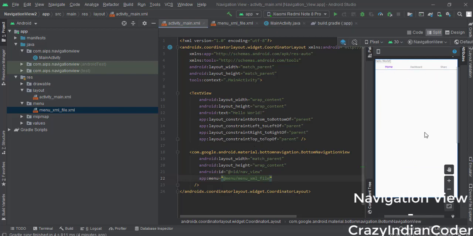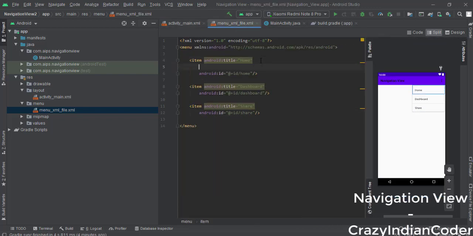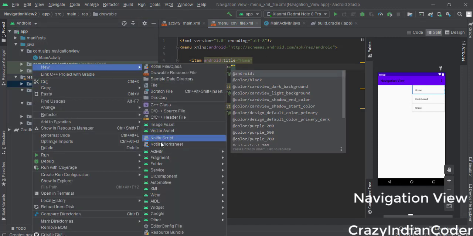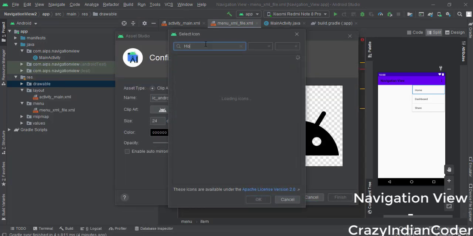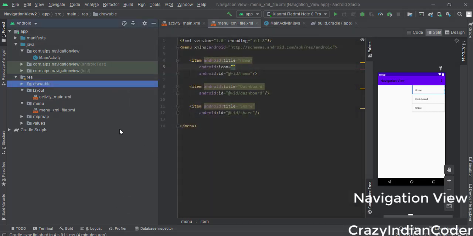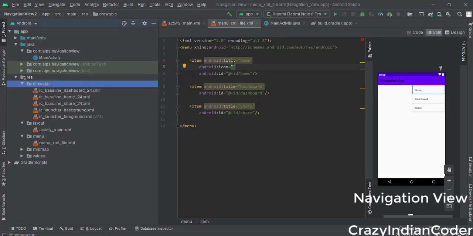Since we have to keep it at the bottom, but before that let's add some icons. So we will first create the icons. Go to drawable, click on new vector asset, and first we have to search for home. So home, click OK, click next, click finish. Similarly I'll do it for the next two. After creating all the drawable files here, you can see them. So first what we have to include is home. So first we'll write home.